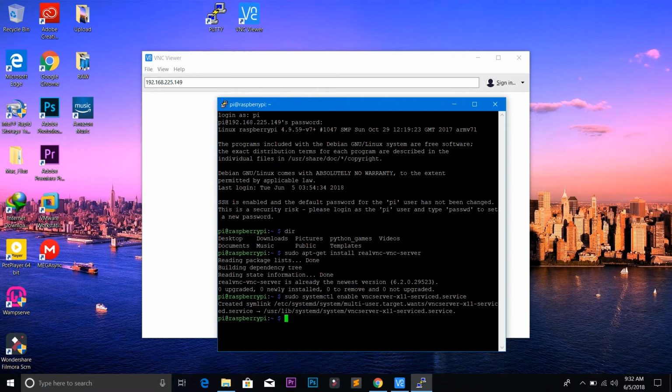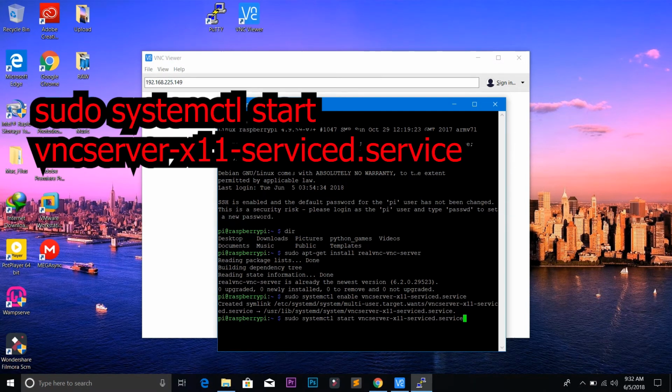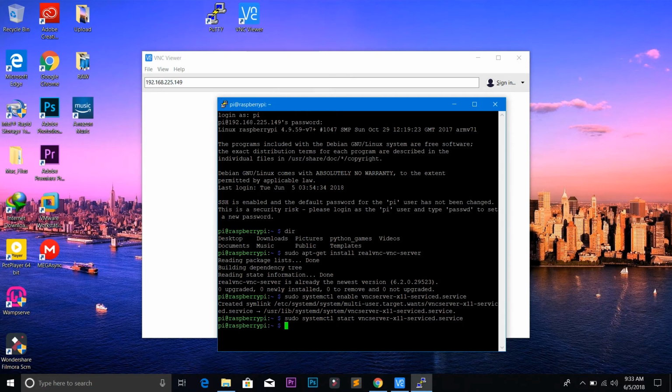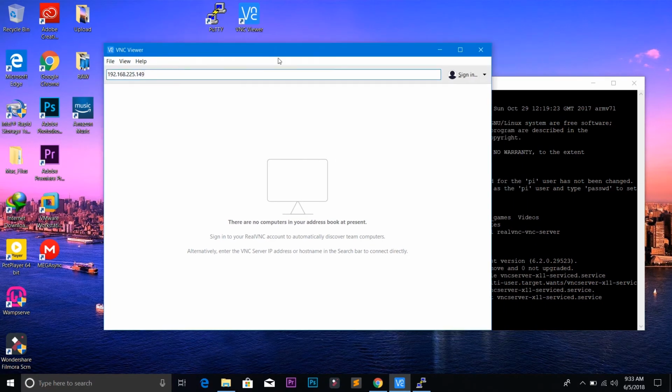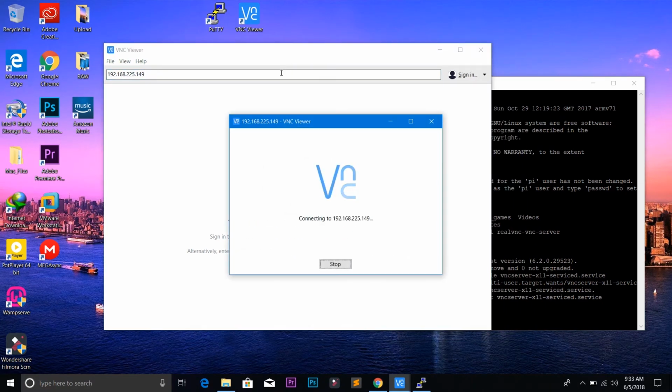Now you need to start the service which has already been enabled. So you need to type this command: sudo systemctl, meaning control, start vncserver-x11-serviced.service. Press enter. It has already started. Now it's time to check whether our GUI is working or not. So you need to type in the IP address in the VNC viewer and press enter.